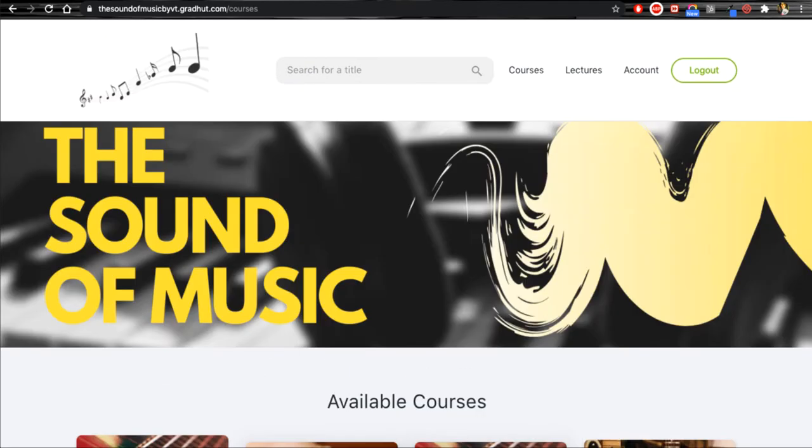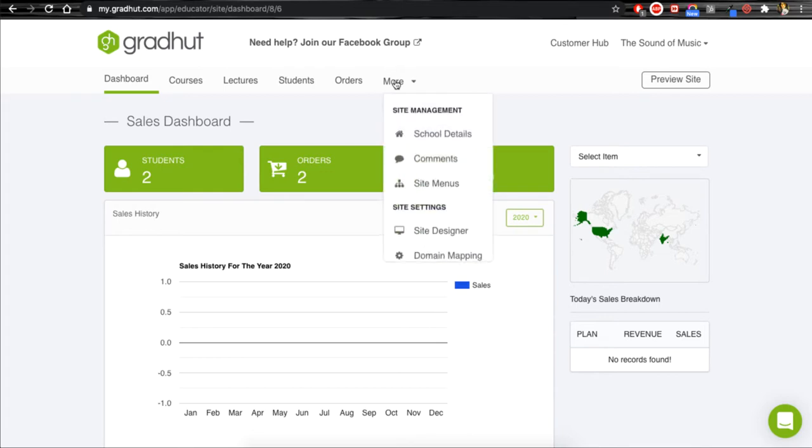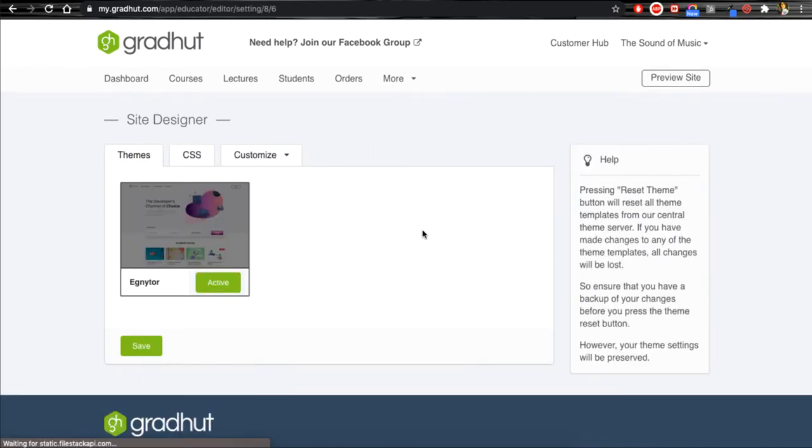How did that happen? Well, it's quite easy to prettify your school on GradHut and make it more in sync with the brand that you want to portray in front of your students. Allow me to walk you through the settings so that you can try your hand at them. From your GradHut sales dashboard, click on the More drop-down menu and select Site Designer. This is where the magic happens.